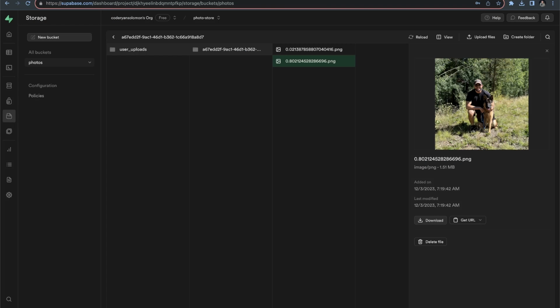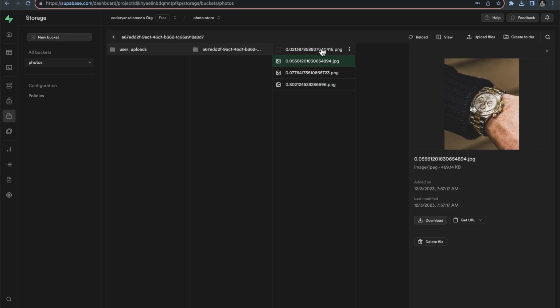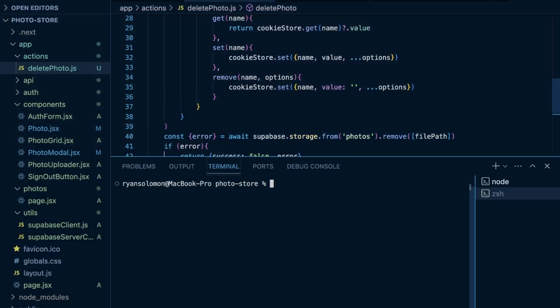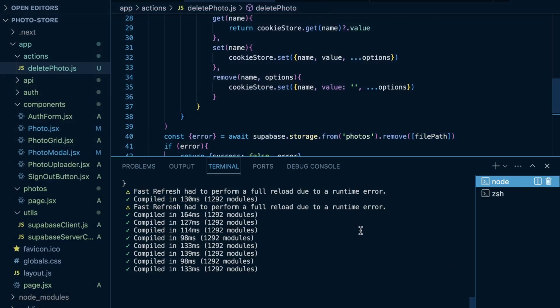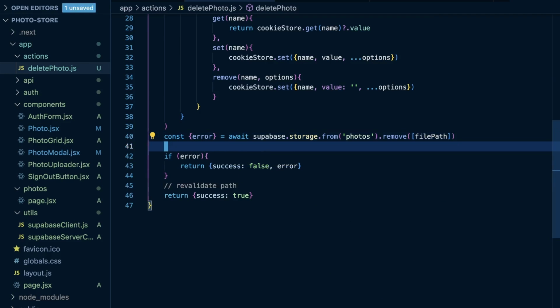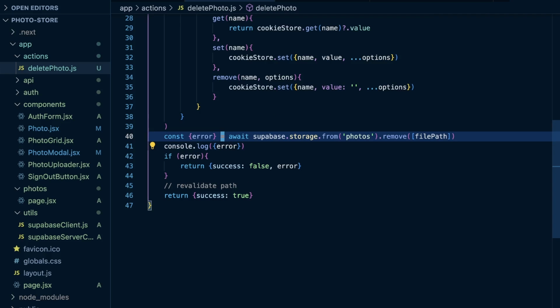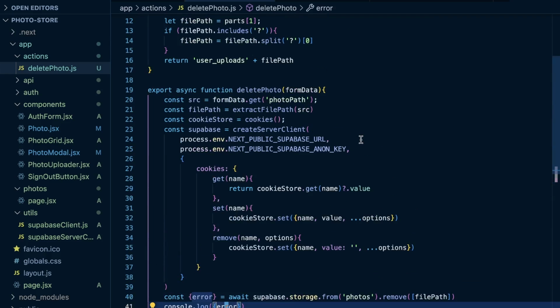So let's go to Supabase buckets and let me reload. And it looks like I do indeed still see the watch image. So something went wrong here. So let's go ahead and see if I see anything in the console. Don't see anything in the console here. So let me go ahead and console.log error. And then I'll just console log that out here.